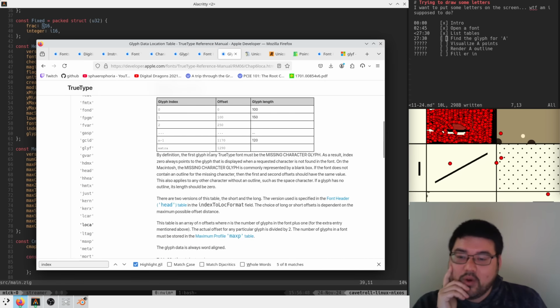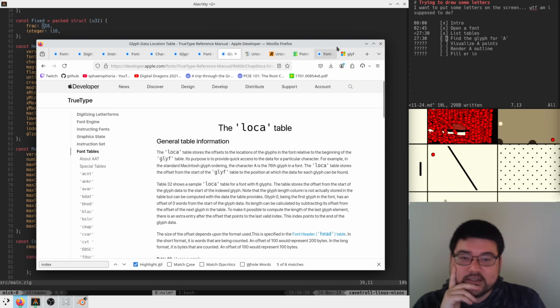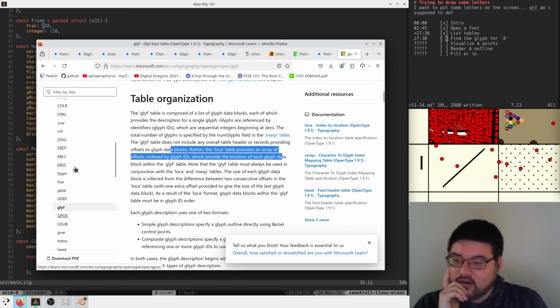Okay, so this tells us where in the table this thing is. What does the Microsoft version say about the laka?